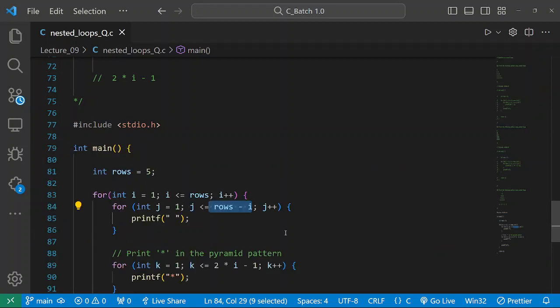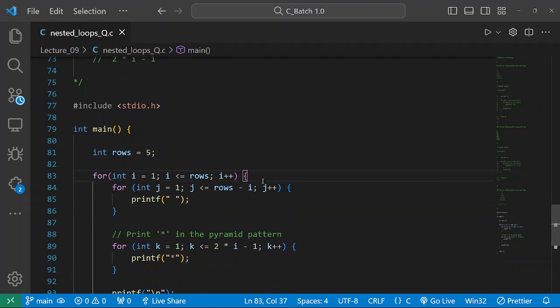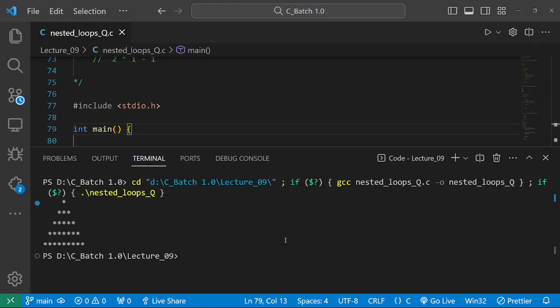Okay, so row minus 1. What is the error here? Row. Okay, I have selected. I think that's why it's showing here. Let me see. Yeah, congratulations to all of you. We have printed successfully a pyramid.